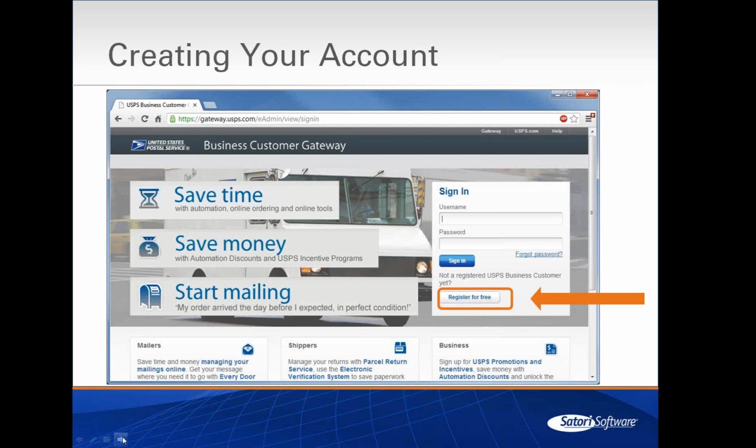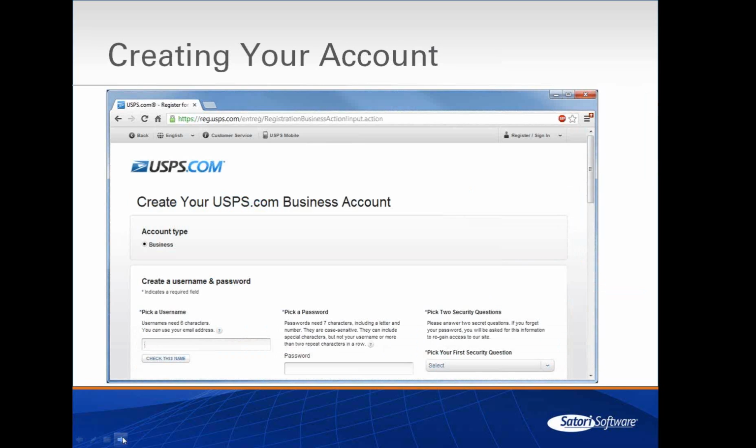Now, Business Customer Gateway accounts are free, and the way to sign up for the Business Customer Gateway is just to click that Register for Free link under the sign-in box. If you have already had a Business Customer Gateway account, your old login and password are still valid, so everything transitioned to the new Business Customer Gateway. Everything's still there. You don't have to touch it, but for customers who haven't had an account, you can just click that Register for Free link, and then it'll prompt you to enter all of this information that identifies you, both your login information and about your company.